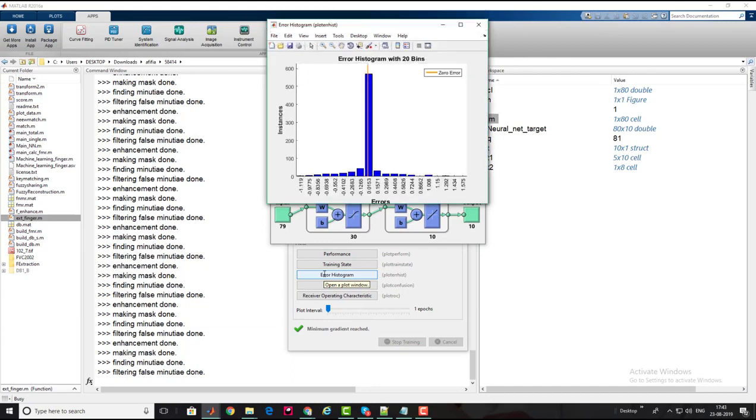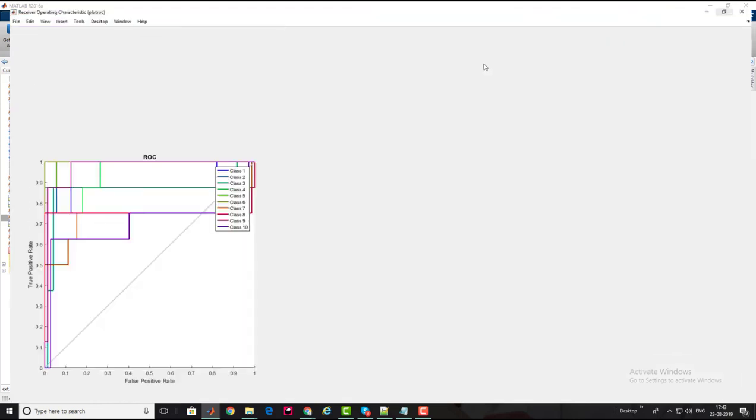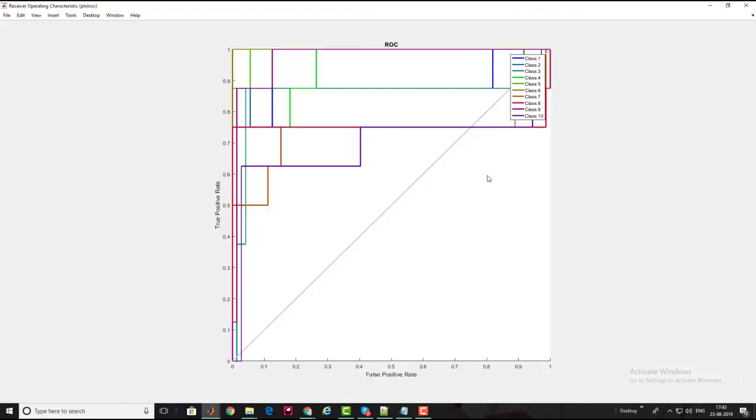So this is my output, guys. And you can see here all 10 classes ROC curve where the best performance will be shown in class 6. As it is overlapping to the boundary, that means it performs 100%, while the worst performance is shown for class 10, as it is closer to the central line.